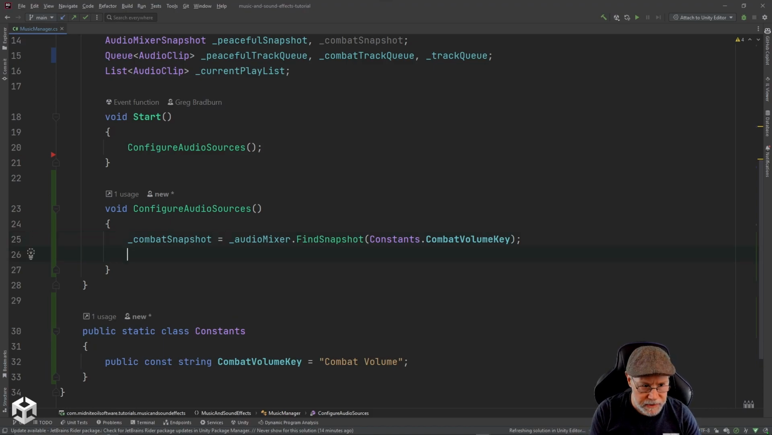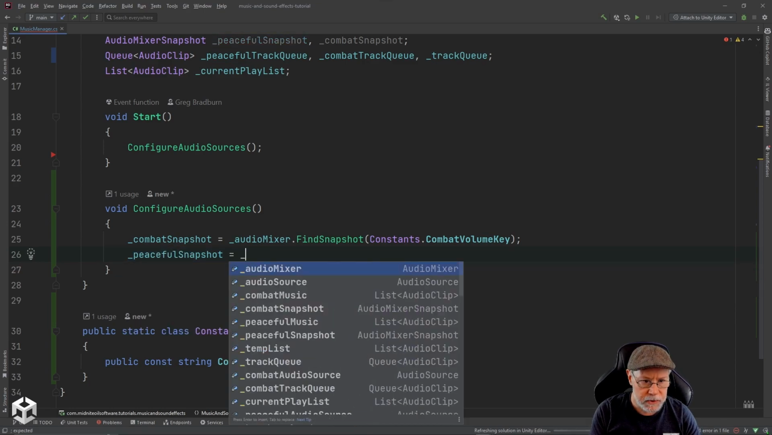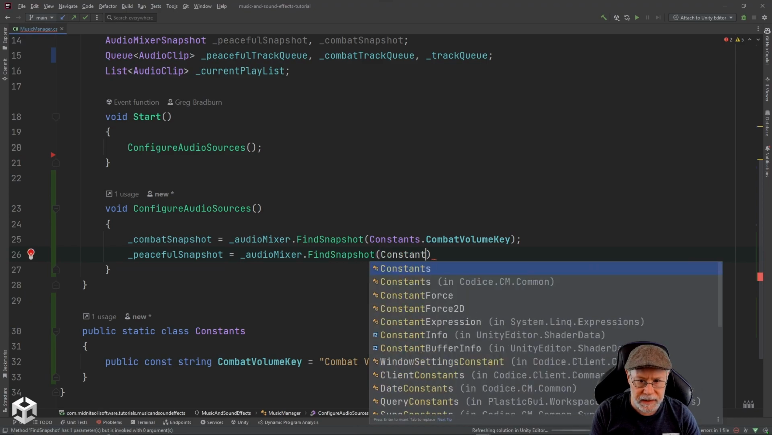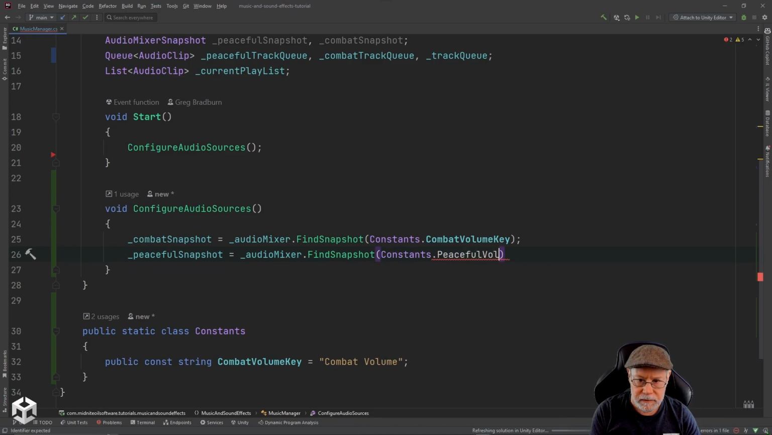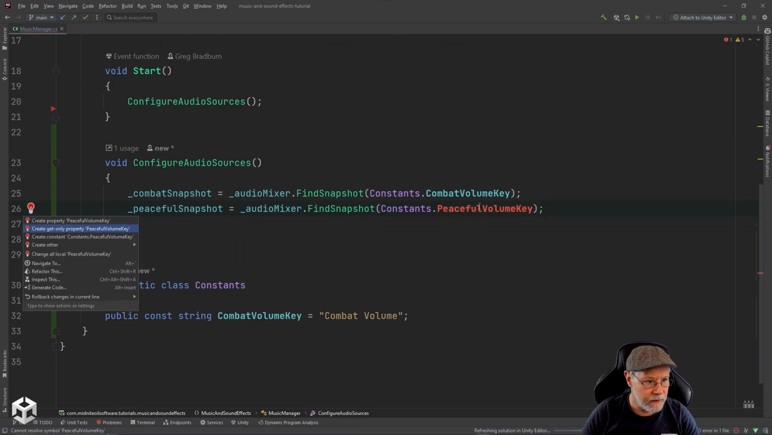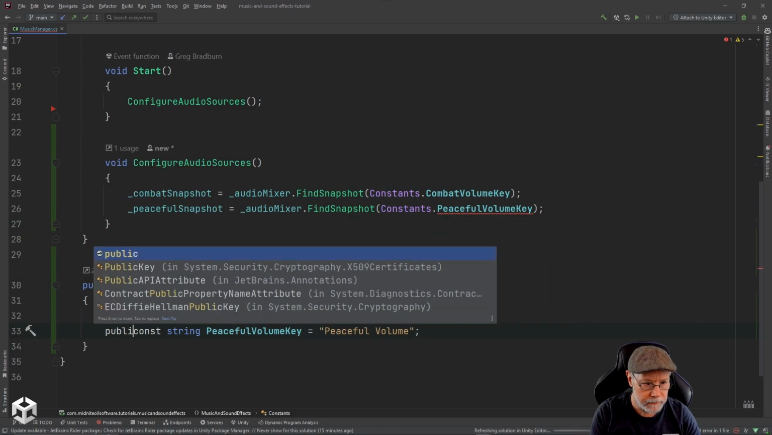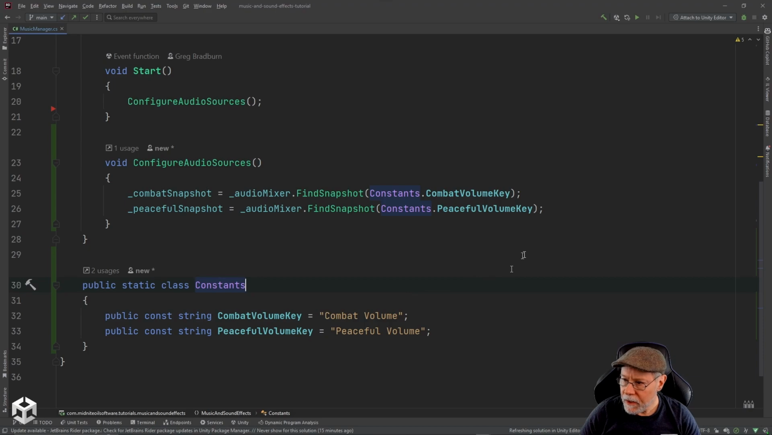And let's add another one. We're going to say peaceful snapshot equals audio mixer.find snapshot constants.peaceful volume key. So let me see if it will do this for me. Yes. Oh, it didn't give me the value, of course, because it didn't know the value. Peaceful volume. All right. Oh, peaceful volume key. What's wrong with that? Public. There we go. All right, now we want to get our mixer groups.